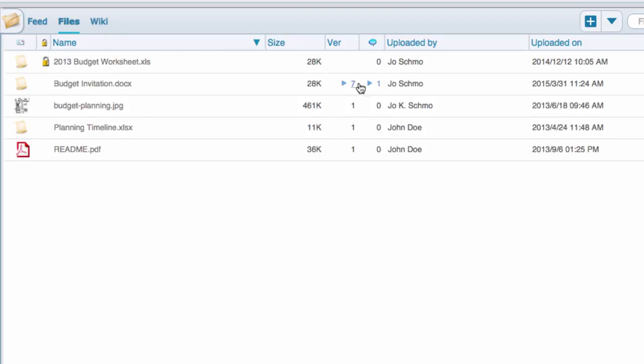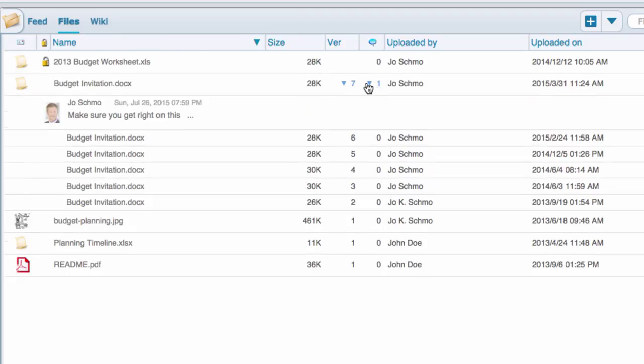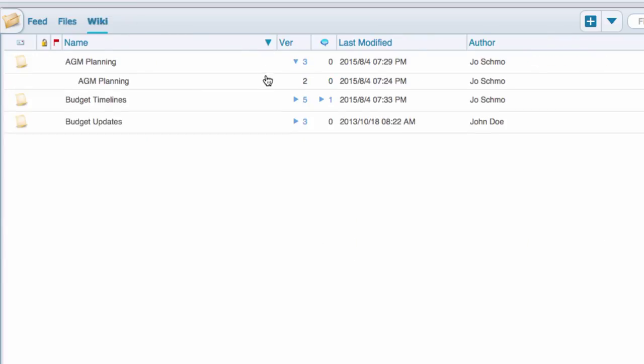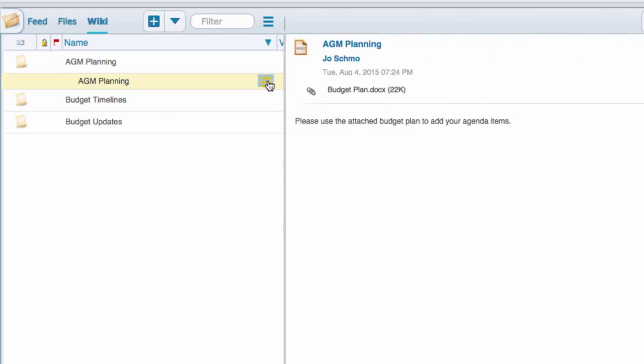There are separate disclosures for versions and comments on the Files and Wikis tabs. You can now revert to an older wiki version if you choose.